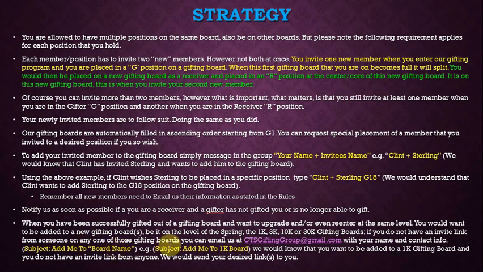For example, the subject will be "add me to 1K board" if you want to be added to a 1K board, or "add me to 30K board" if you want to be added to a 30K board. You put that in the subject while you email us, and of course in the body of the email you put your name and your contact information. We would know that you want to be added to the 1K gifting board with the subject line as this, if that's the board you want to be added to.